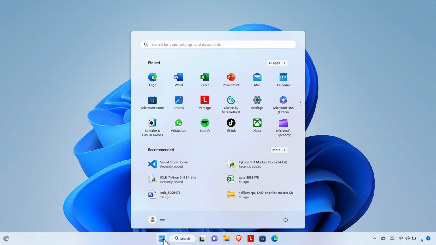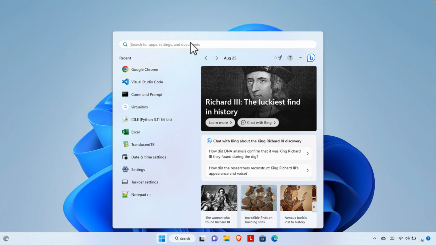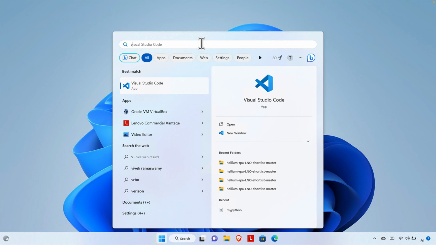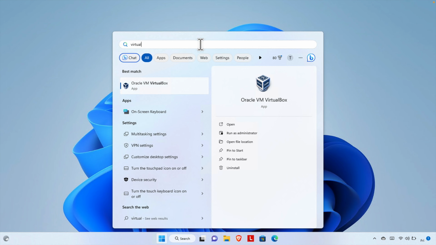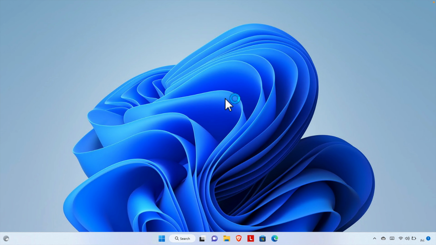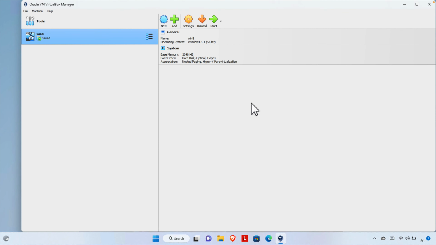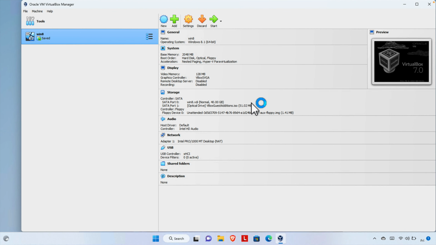Now to open the Virtualbox, we just need to click on the start menu and then type Virtualbox. If we type only virtual, it will prompt us with the software, and here we are seeing that the Oracle VM Virtualbox app is there. To open it, we just need to click on top of it, and then it will open the Virtualbox on our Windows operating system. And this is the UI, or user interface, of the Virtualbox.